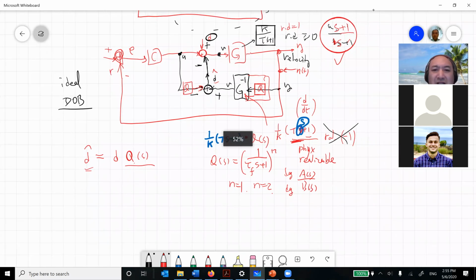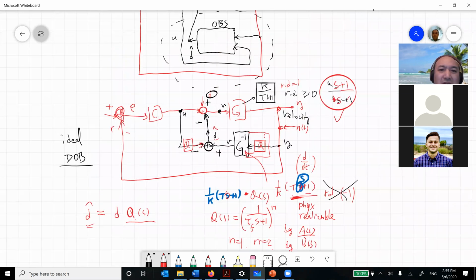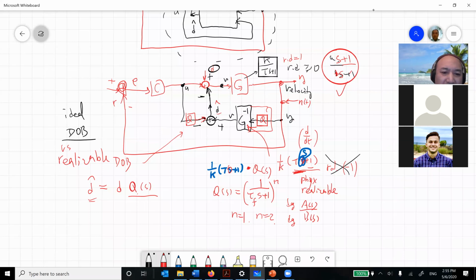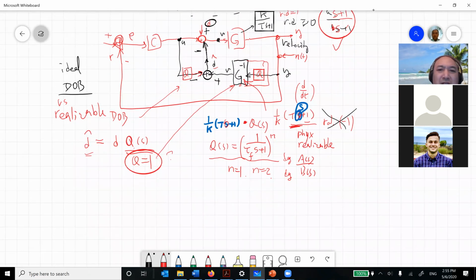So this is called a realizable DOB. I'm drawing a realizable DOB, so this has a Q filter. If Q is 1, then everything is ideal. But when Q is 1, this is not going to be realizable, so you cannot do that. So basically, the Q should be chosen as something like that.